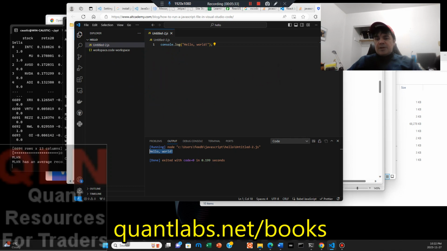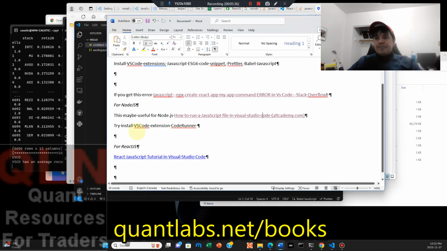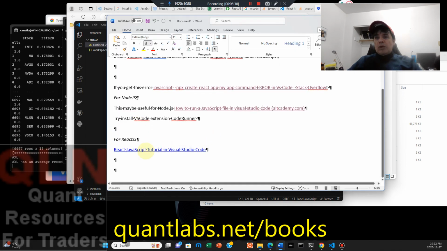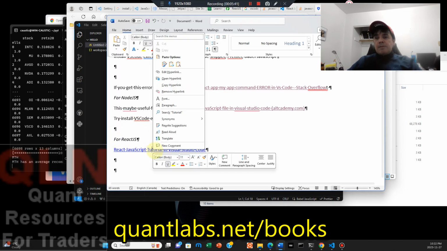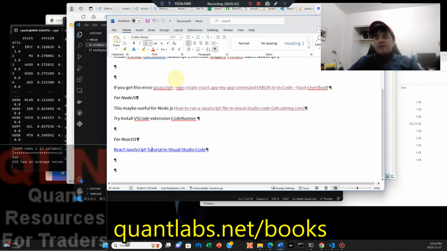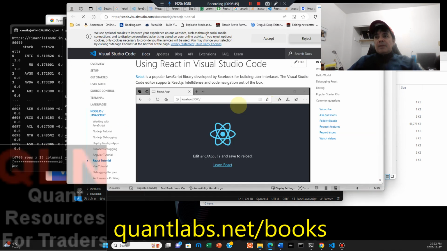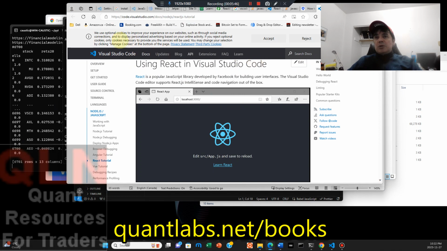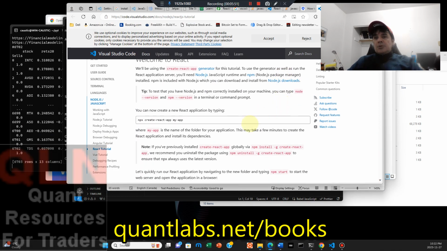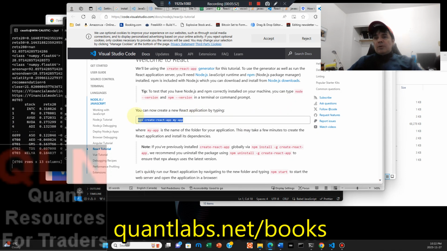Okay, so let's take a look at setting up for React.js now. This one is very, very useful. I think this is standard. So using React and Visual Studio Code, from visualstudio.com. This is fairly normal.